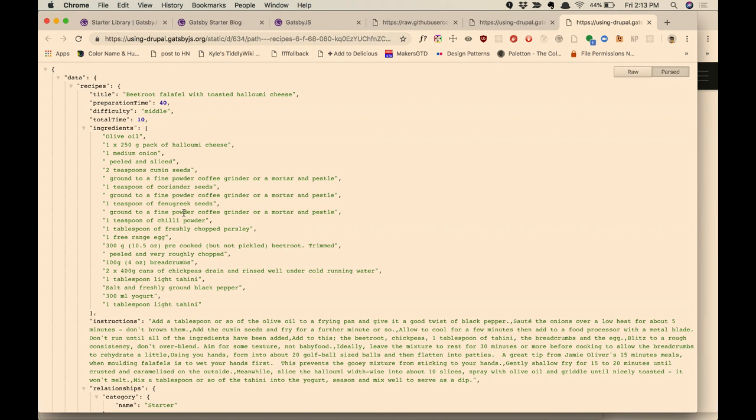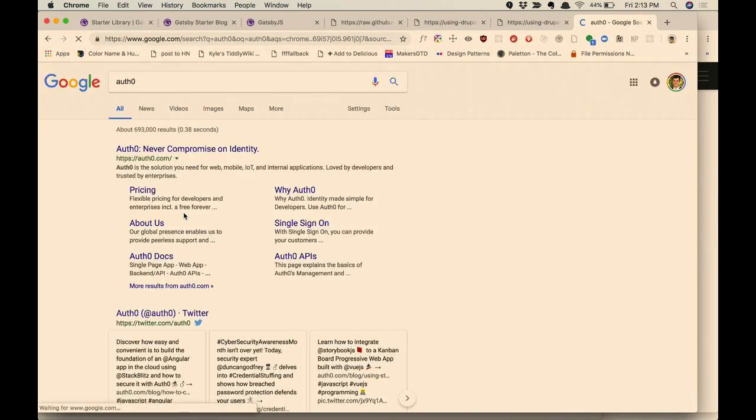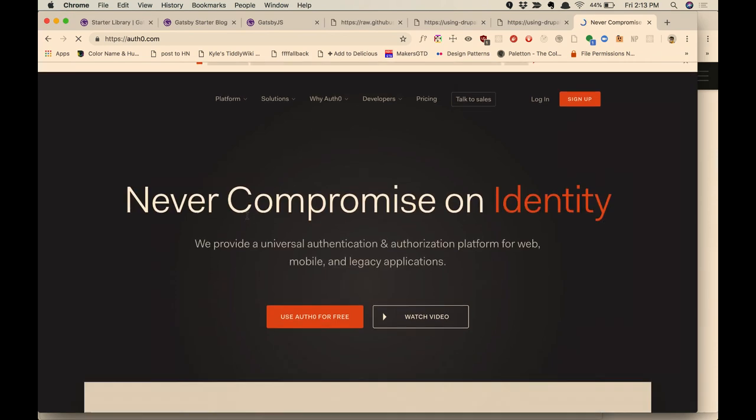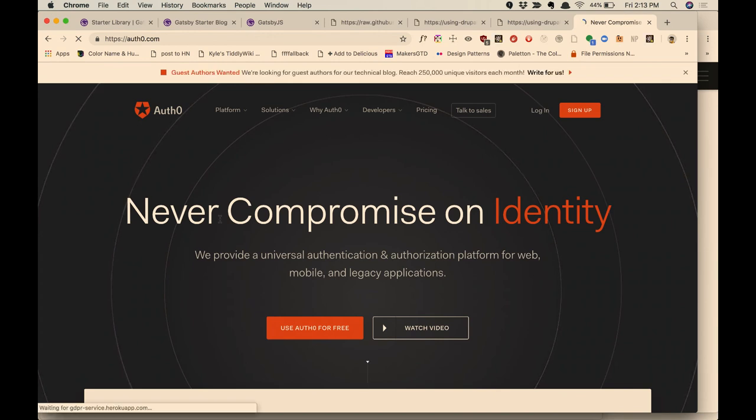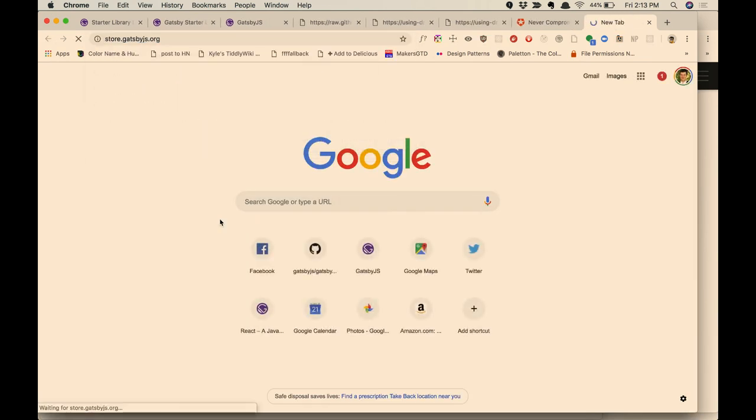Oh, Auth0? It's a SaaS company that does authentication as a service. They're super nice, and we use it for our Gatsby store.